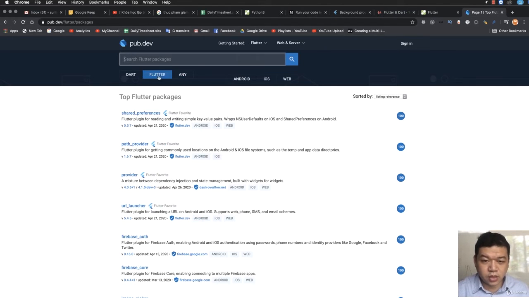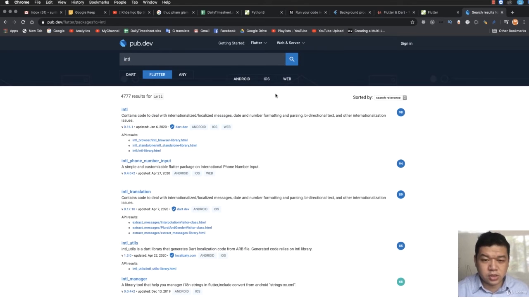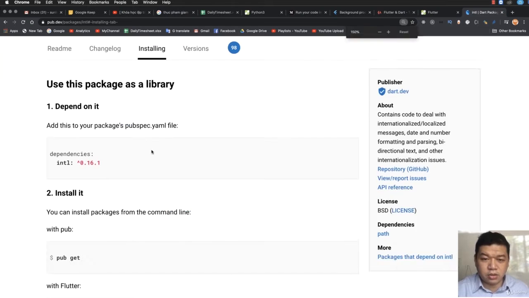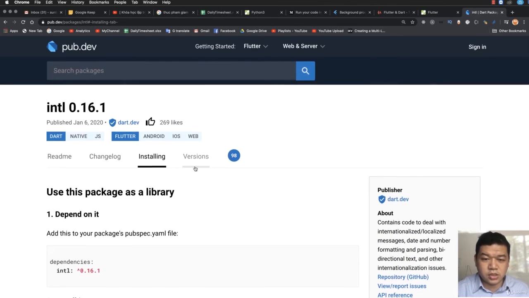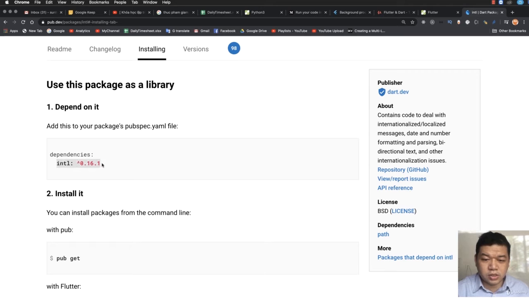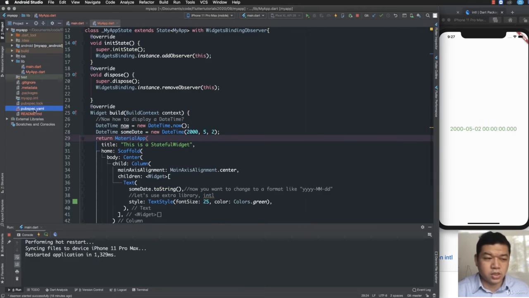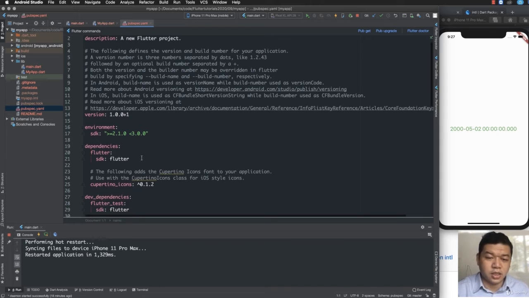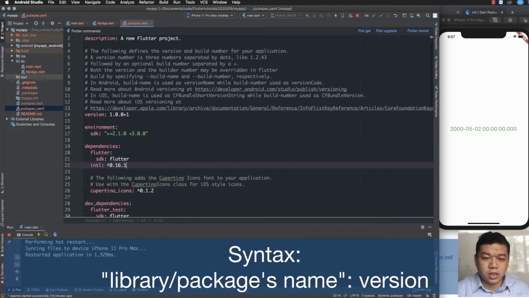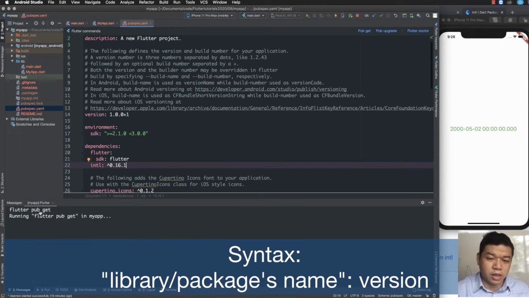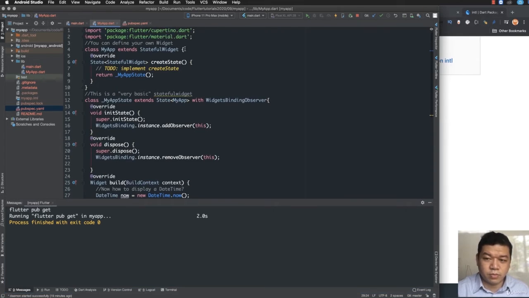Okay, so click to Flutter and search for the datetime library, and search for intl. Here, the intl has a detail page, and you can see the library. Each library has many functions, so you can use it. You paste the library name and the version here, and then you press Command S to reload the library.